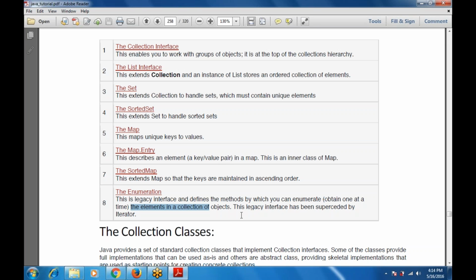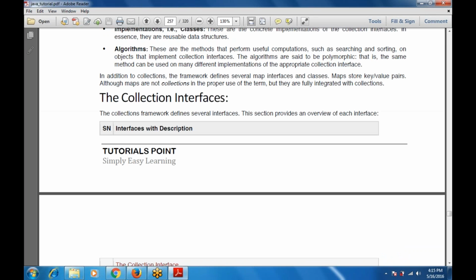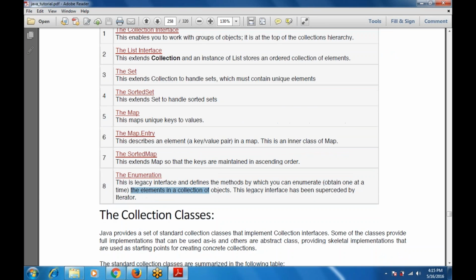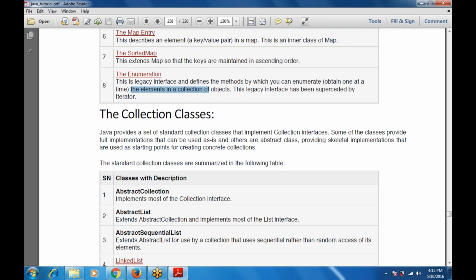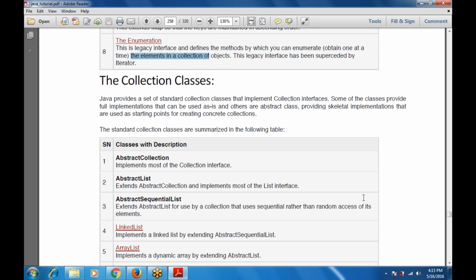The first one is the collection interface, the next one is the list interface, then the set, then sorted set, then map entry, sorted map, then enumeration. So these are the 8 points for the interfaces that are used in the mapping. Now this is the collection interface: how to use the interface, and what the various interfaces defined in the collection are. The next one is what the various classes defined in the collection are.